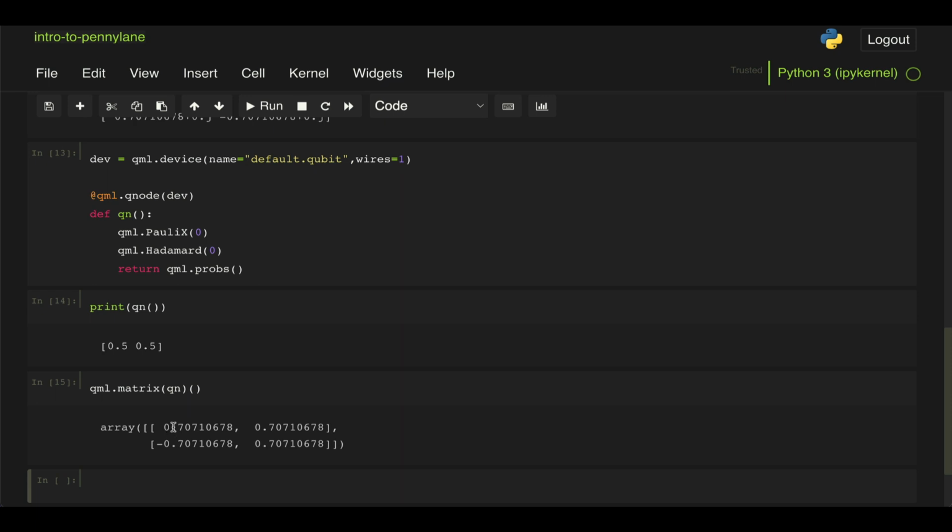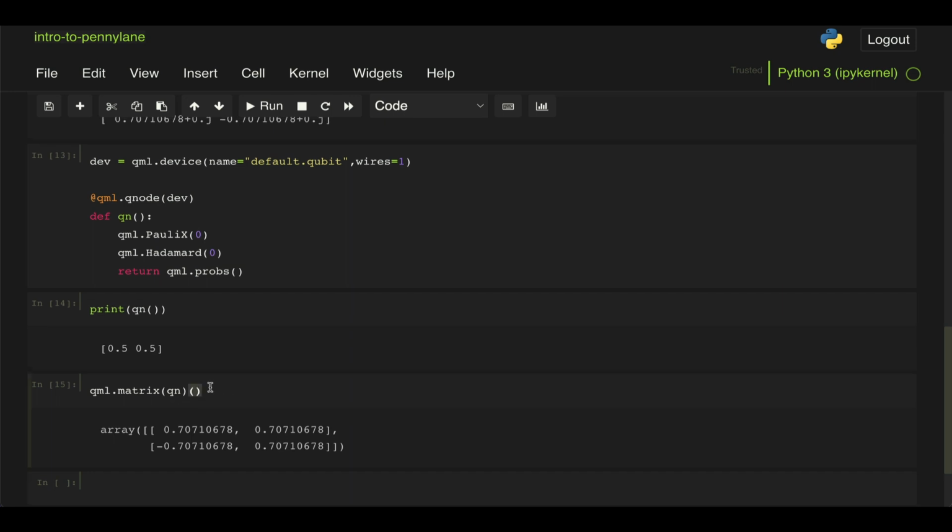So as we expected, 1 over root 2, minus 1 over root 2, 1 over root 2, and 1 over root 2. One thing to note here is that this matrix method ignores what the Q node function is returning. So here I could change this for state, and obviously we will get the same type of matrix. This is important to note, because in some other quantum computing frameworks, if you have some sort of measurement here that would collapse the state, you would not get the unitary matrix. You could get, for example, a non-unitary matrix, including the measurement. But that's not the case in Pennylane.